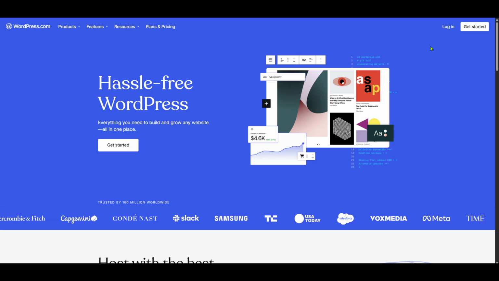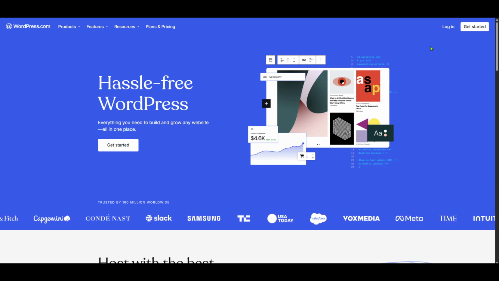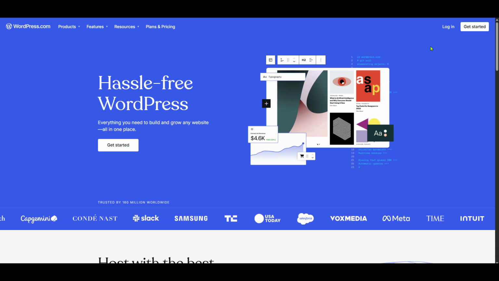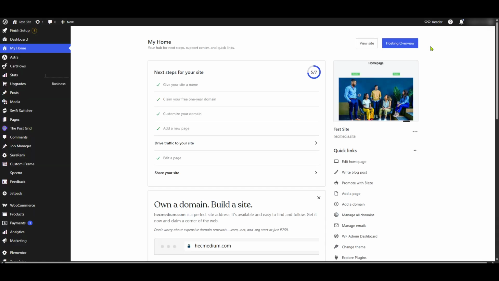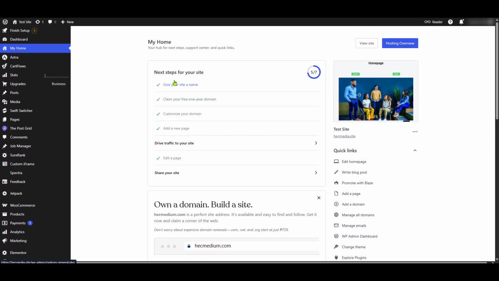Once logged in, you'll find yourself on the WordPress dashboard. This is where you'll spend a lot of time customizing and managing your content. It's your command center, and it's structured to be user-friendly. Take a moment to familiarize yourself with the options available, as this will help streamline your workflow in the future.